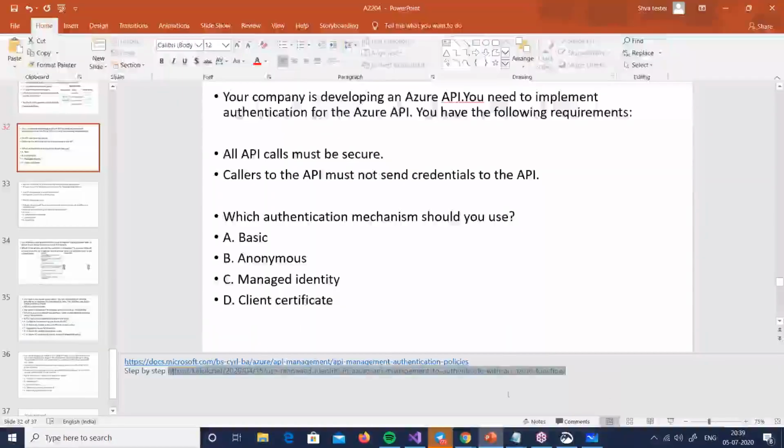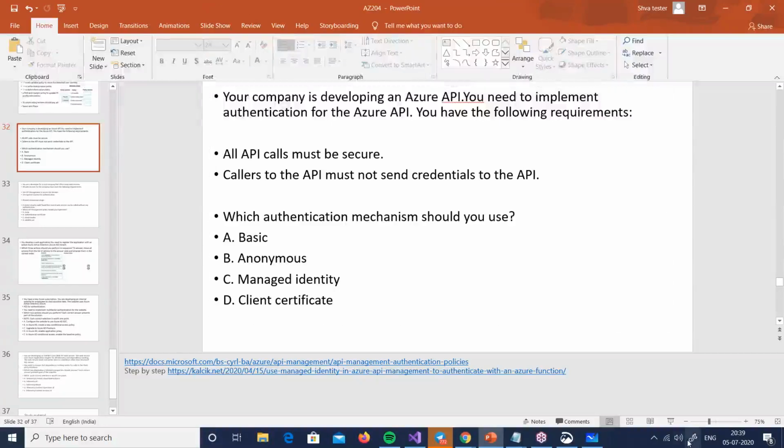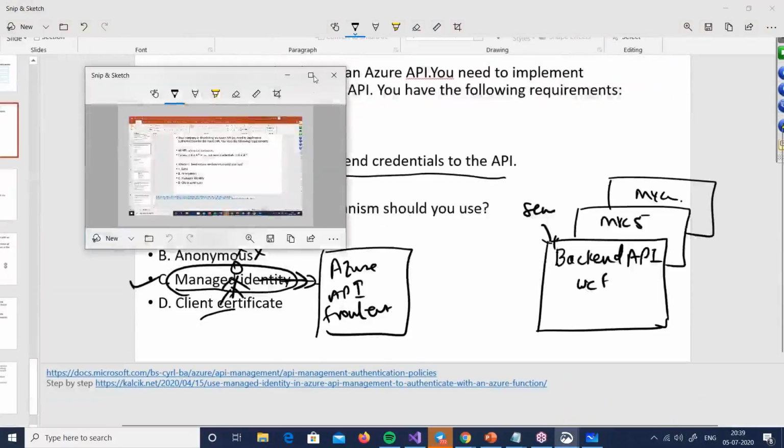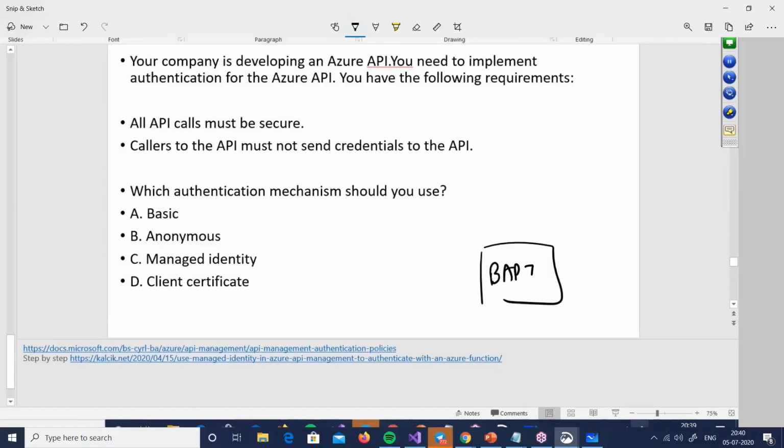So in short, coming back to this question out here, if any other questions, guys, related to this, please put it. So what does this question say? And that answer is definitely managed identity. So here it says all API calls should be secured. So your backend API, I'm sorry, I'm repeating this again and again. From external, no one can call out here because this is protected by AD, right?